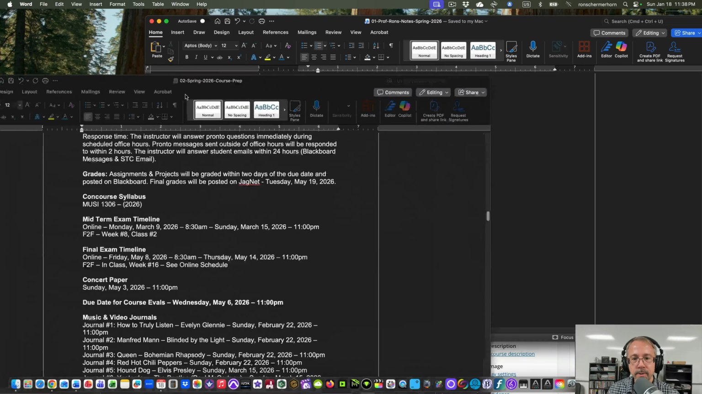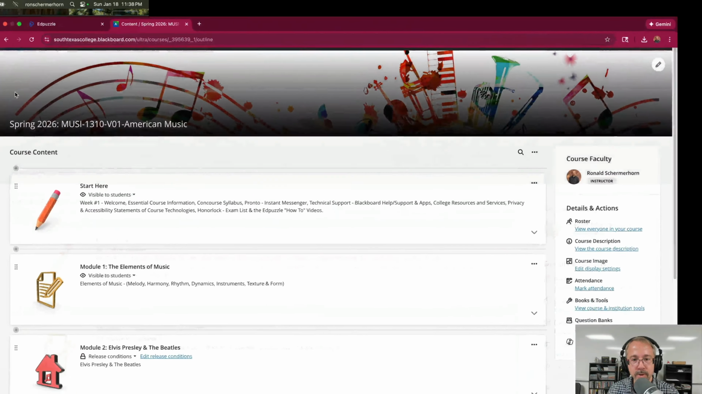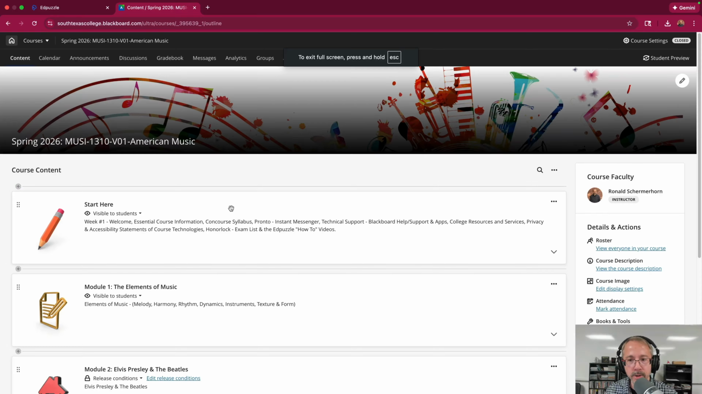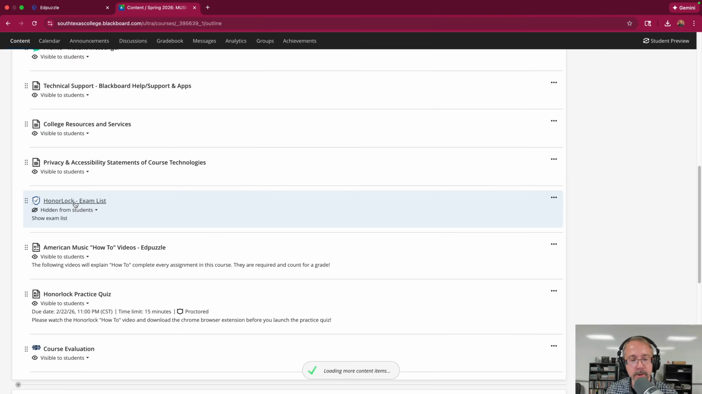Okay, so let's go back to the class, and let's get Honorlock ready to go. We're going to go to the Start Here module. Going to scroll down until we get to Honorlock exam list. Now I have this hidden because I use conditional release, and when you use conditional release, it's only going to show what's currently available, not all the forthcoming or upcoming exams.